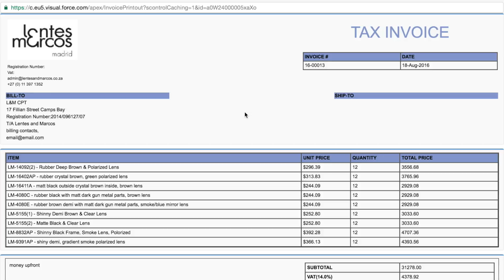Since we are using one system for invoicing and one system for stock control, there should be some sort of information transfer technique, and this is how we do it on Salesforce.